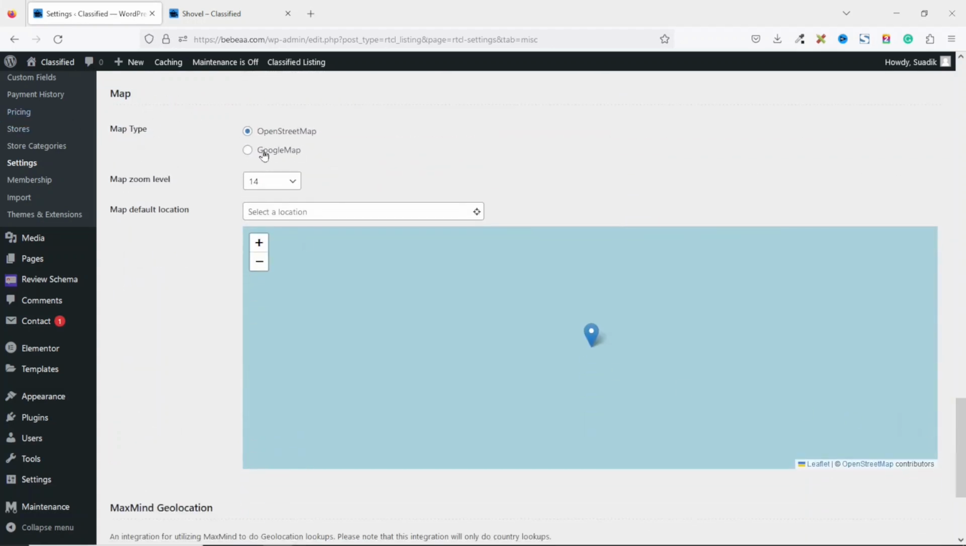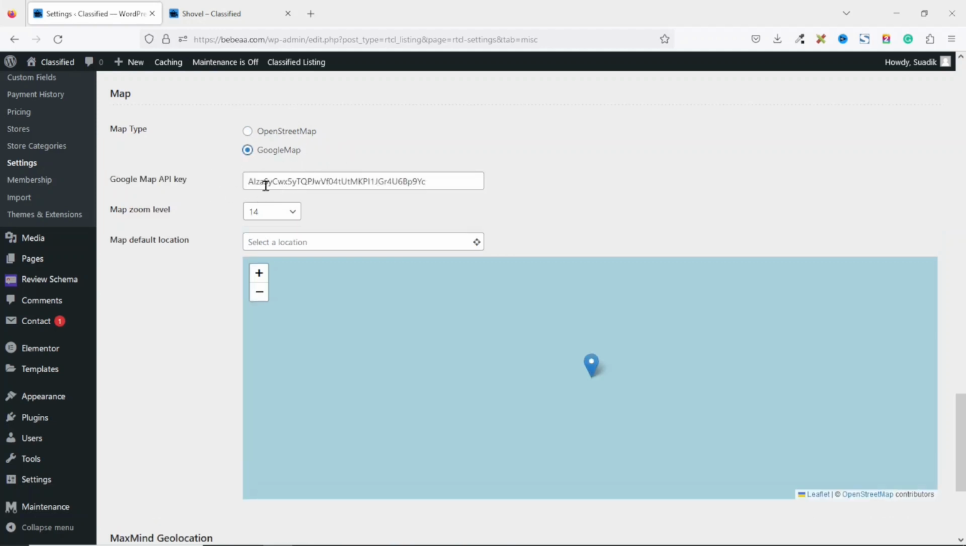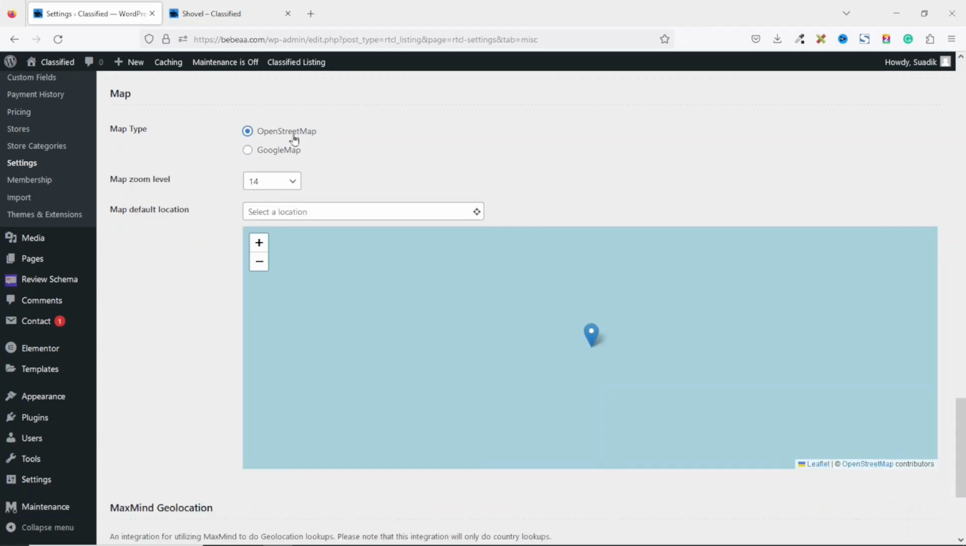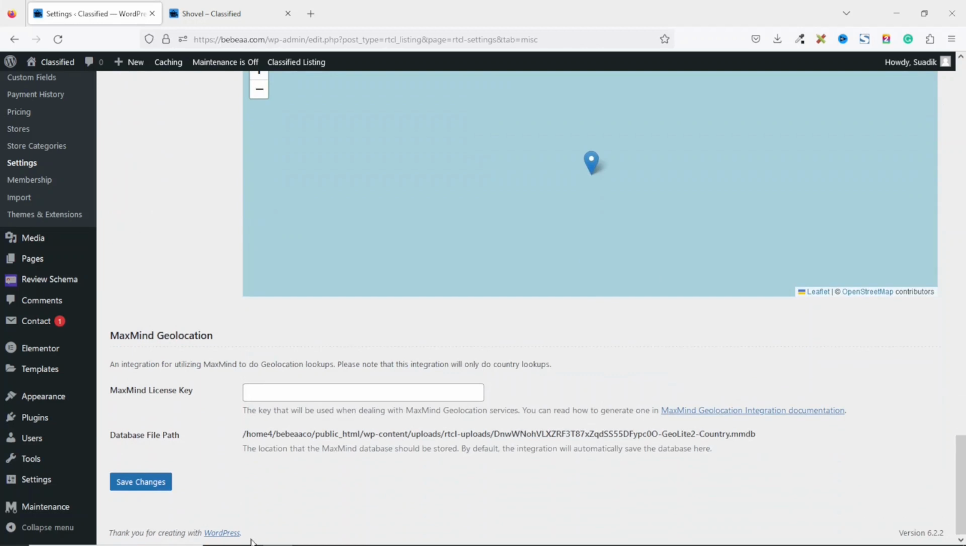Going down, next we have map type. We have the option to use OpenStreetMap or Google Map. OpenStreetMap is easy to use. With Google Map, when you select it, you will need to go ahead and get a Google Map API key. With a Google Map API key, you will need to submit your credit card information. So if you don't want to do that, I think sticking to OpenStreetMap will be cool. Going down, I go ahead and click on Save Changes.